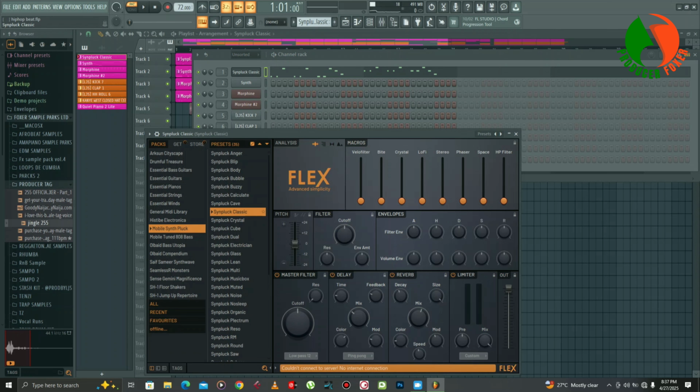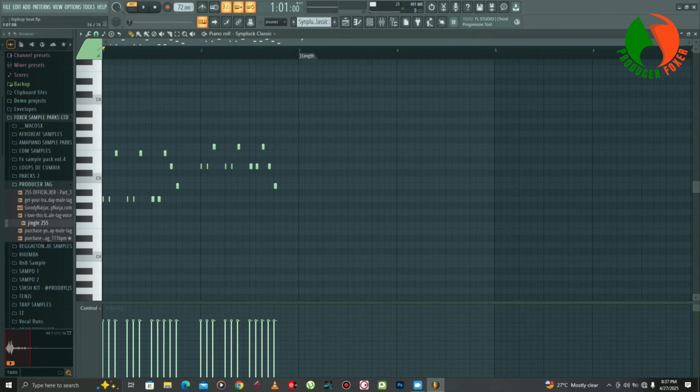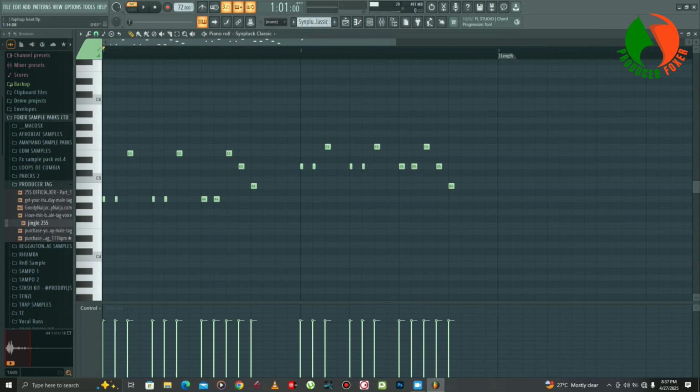In the cutoff, I just play it to 50%, and then I turn on the delay and the reverb, because I prefer to use the reverb from the plugin itself. So my melody sounds like this.